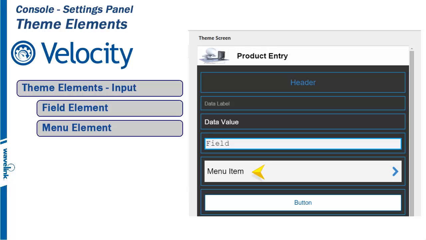Menu items can stand alone, placed inside a table element, or inside a footer element. Last, the button element is just the same as a menu element, except for the fact that a button adjusts based on the text description of the button. Buttons can be spanned, placed inside a table element, or inside a footer element.